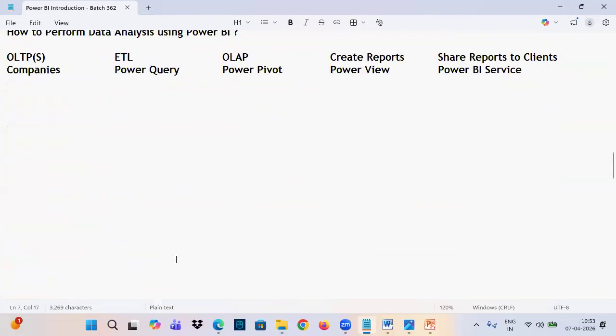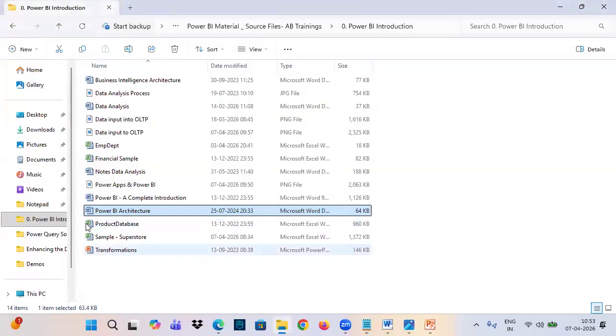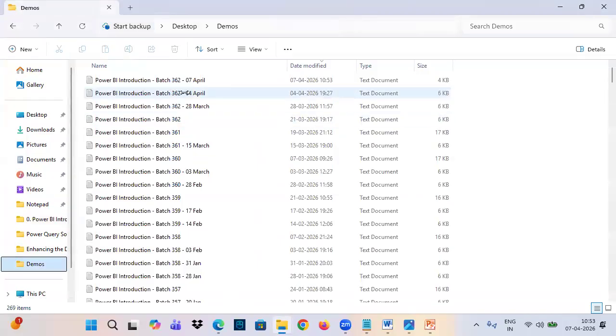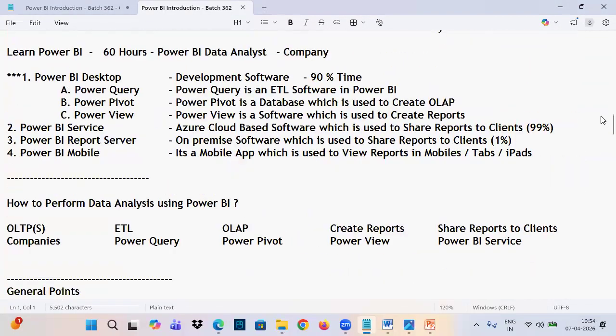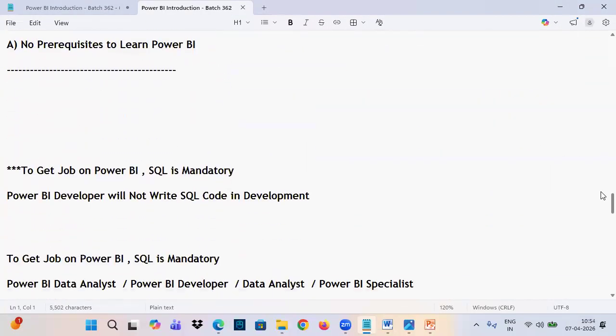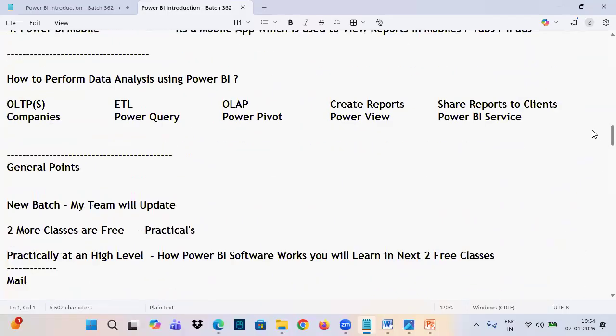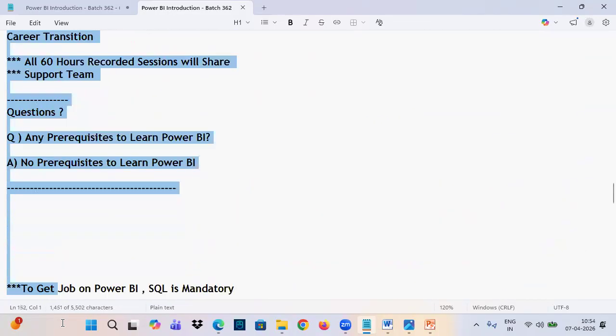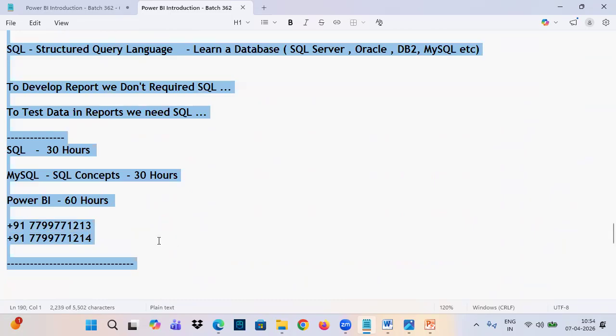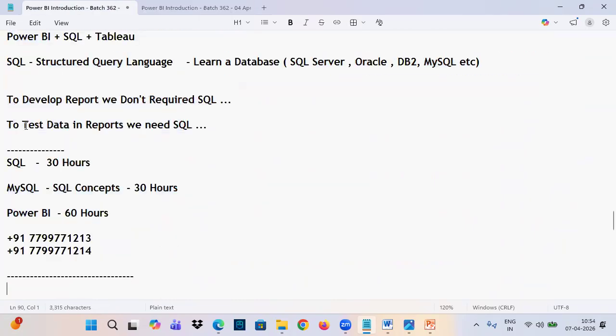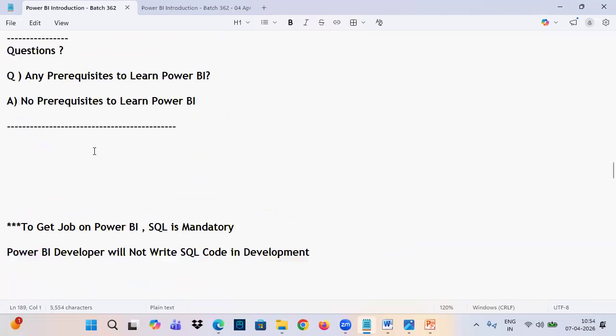Guys, I'm going to discuss some general points. The general points are important in order to get the job on Power BI. Let me copy paste. What are the general points? Concentrate, guys. People don't leave. It will not take much time. I'll hardly take a few minutes and I'll discuss some general points about Power BI. I'll just copy paste it from another notepad.